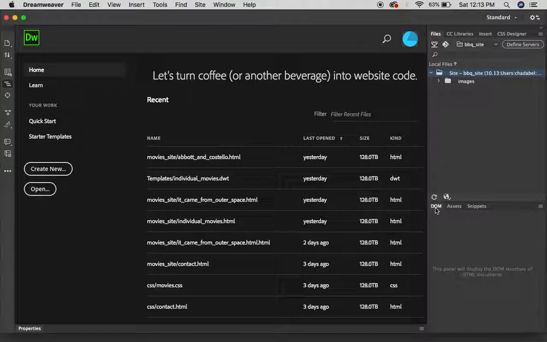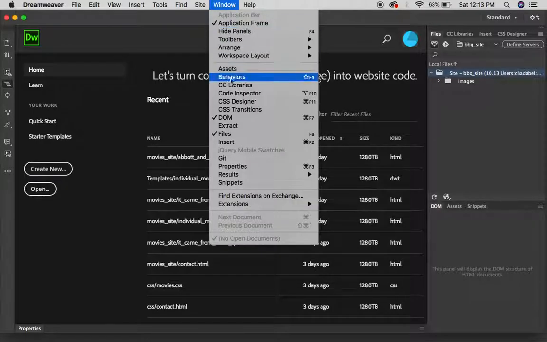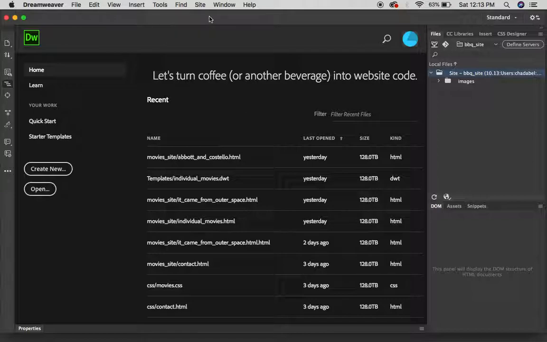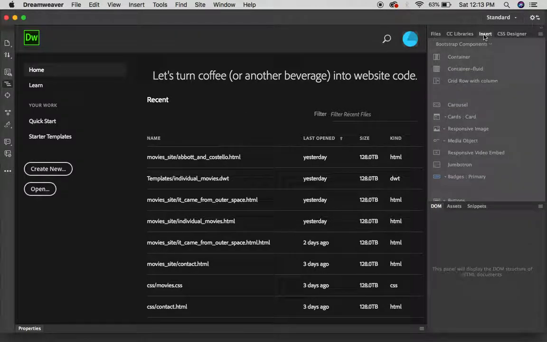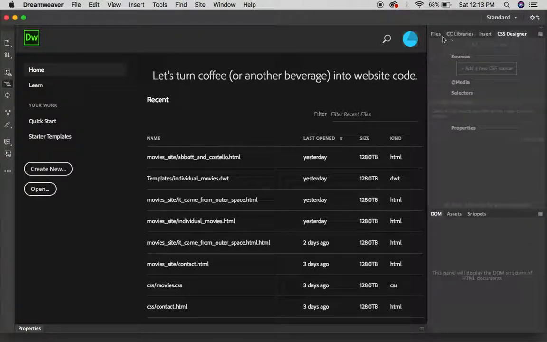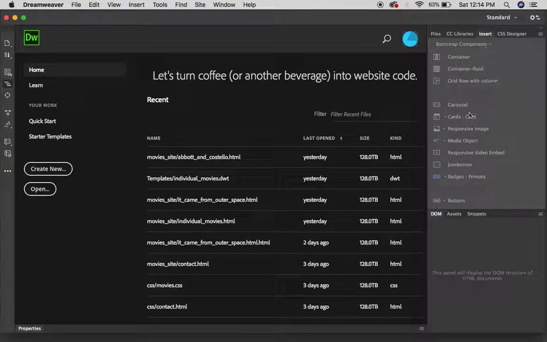For this, we should also have the DOM panel open. If it's not open, go up here to DOM, Document Object Model, and we'll see more about that in a little bit. We will also need our Insert panel, our CSS Designer panel, and our Files panel. These will all be useful panels to have open.